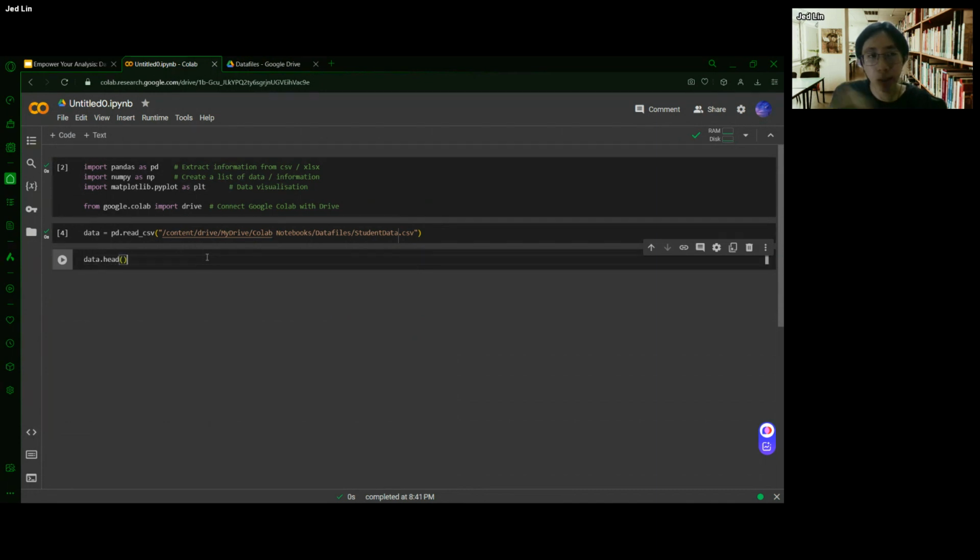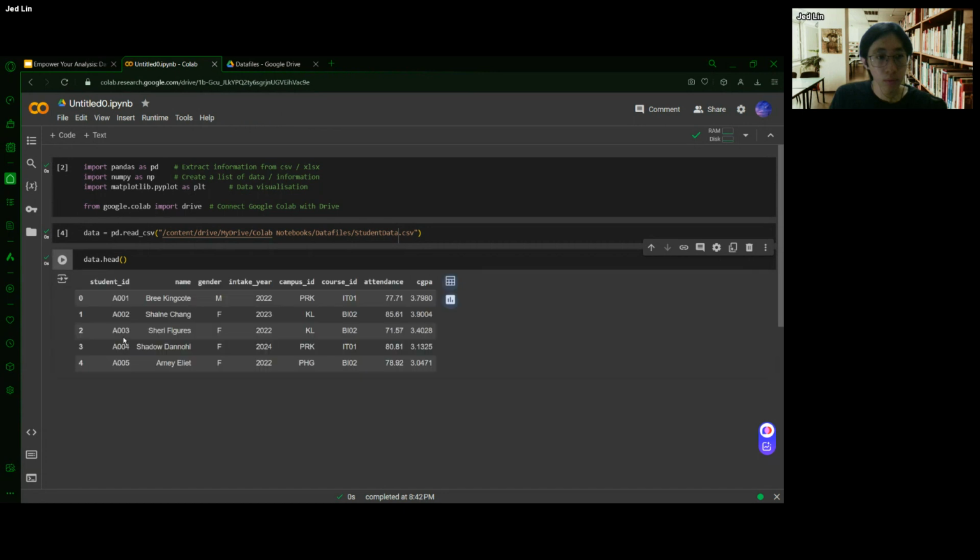Okay. Head means look at the first 5 rows of the data. This is what head does. So if you run this again, now we can see this is the data set that we have imported. We have the student ID, name, gender, intake year, until CGPA. So we have already double checked, and this is the correct data set.